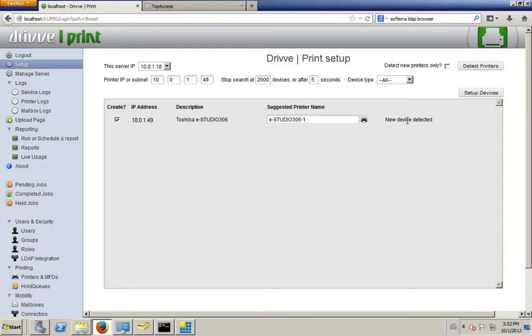So you'll see that right here it's matched. So I have the description, everything's okay. It gives me the eStudio 306. I can change the printer name here also, so I could say it's in the demo room. And I get the new device detected.